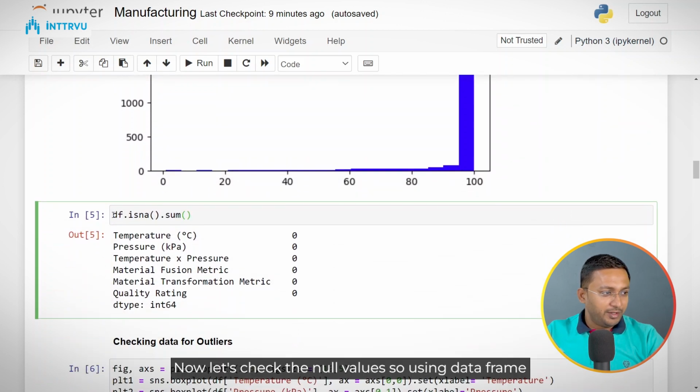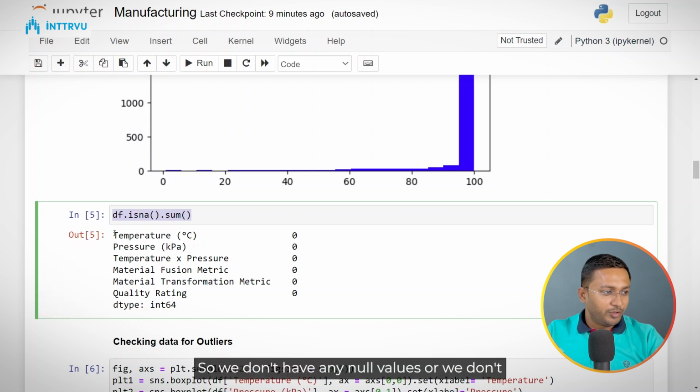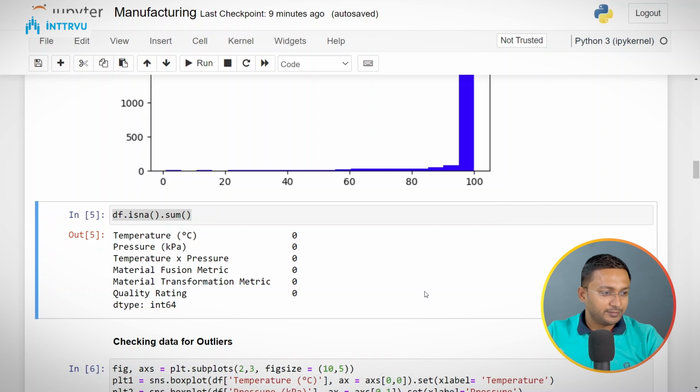Now let's check the null values. So using the data frame name .isna().sum(), we are able to check the null values. So we don't have any null values or any missing values in this particular data.